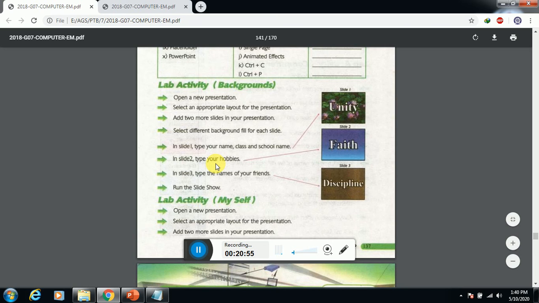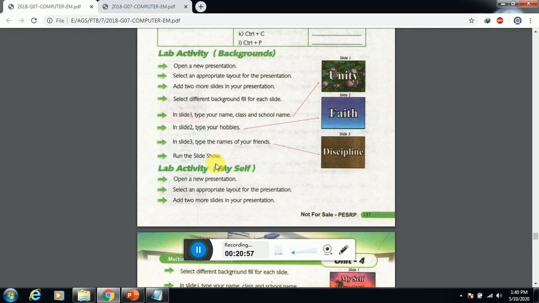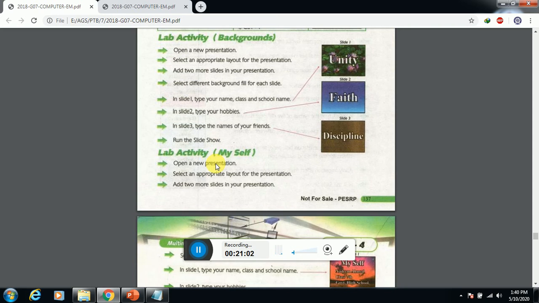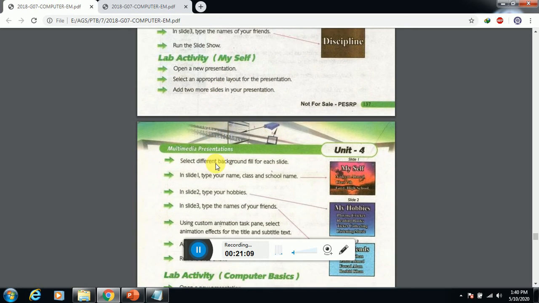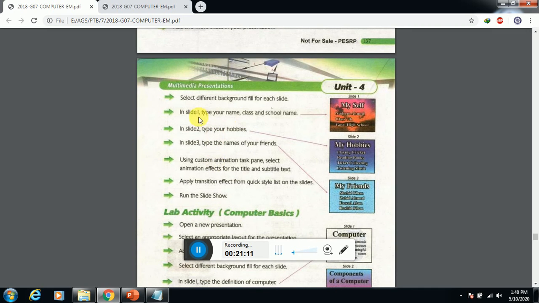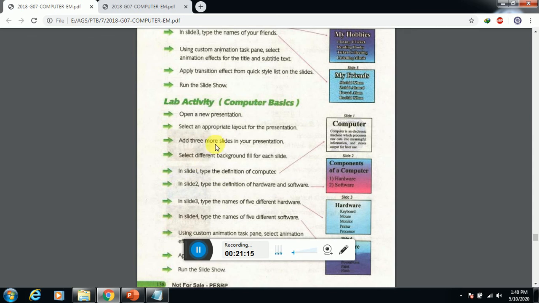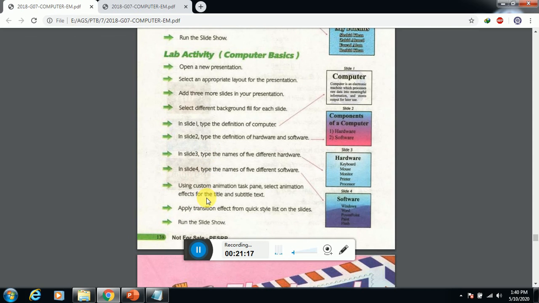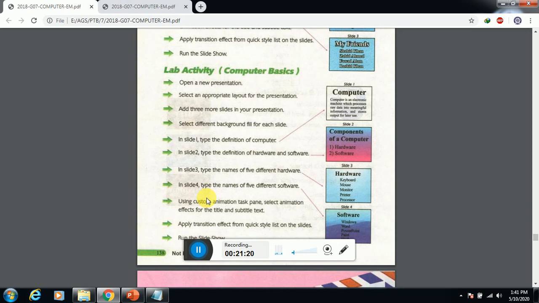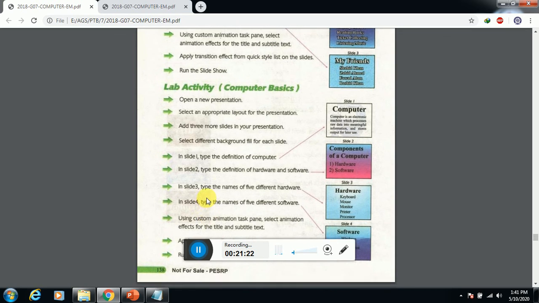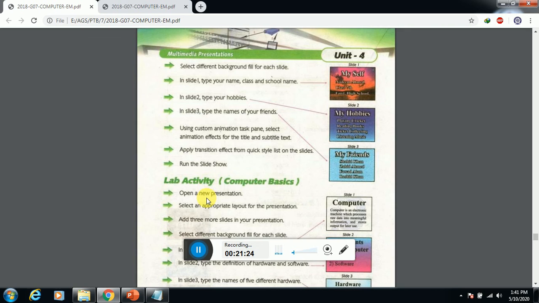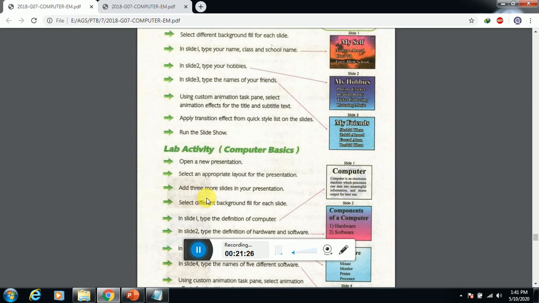Now you have to do these by yourself, and check and show it to your guardian or your parents. You have to perform all these lab activities by yourself by following these steps. This is not that much difficult, and with this we have completed our unit number 4 and its exercise.